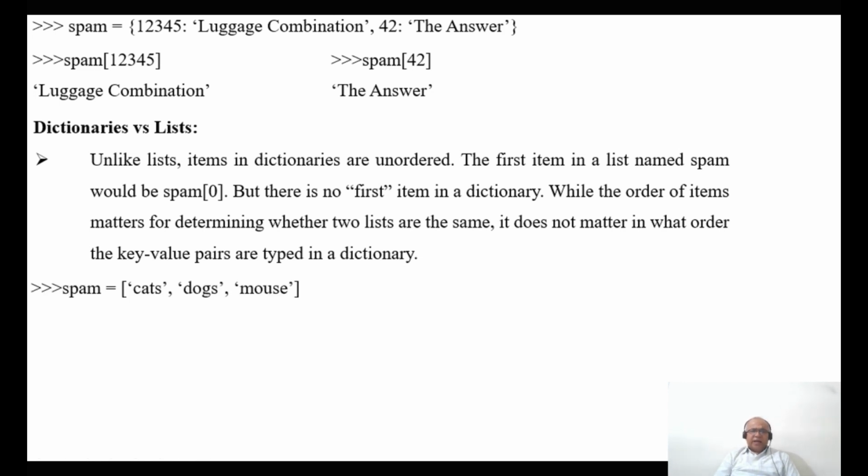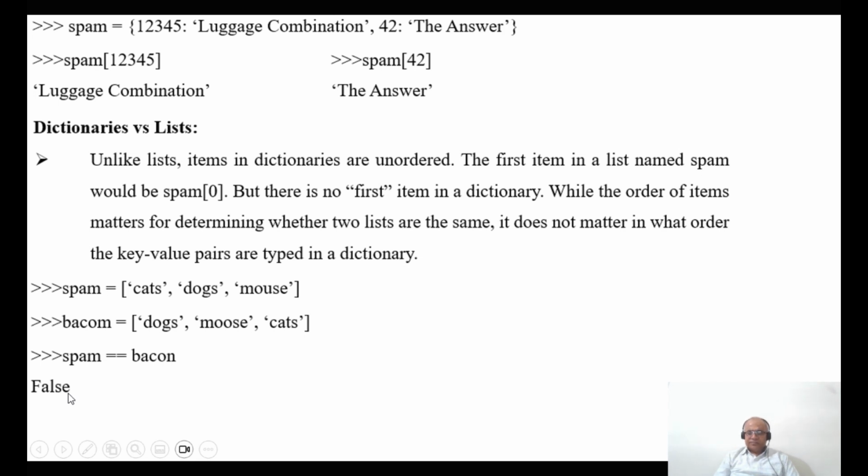Suppose you have spam equal to cats, dogs, mouse, which is a list, and bacon as dogs, mouse, cats. These are the two lists. If I want to compare these two lists, spam equals bacon. Since it is a comparison operator, it compares the indexes of both, that is cats, dogs, mouse and dogs, mouse, cats. So in these two cases, both are not equal, so it gives false.